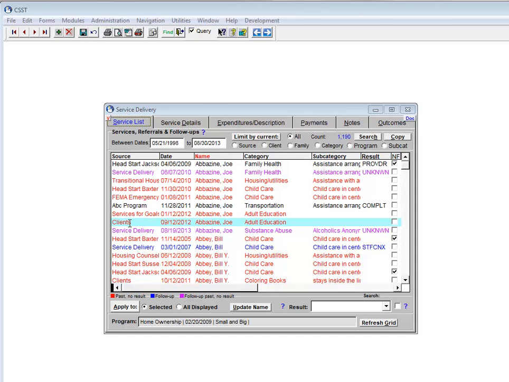The source is simply the form from which the service delivery record was created. And if it's created here directly on the service delivery form itself, then it'll simply be whatever the parent record is. In other words, if it's attached to a client, then the source would be clients. If it's attached to a family, it would be family, and so forth. Otherwise, it can be created automatically.